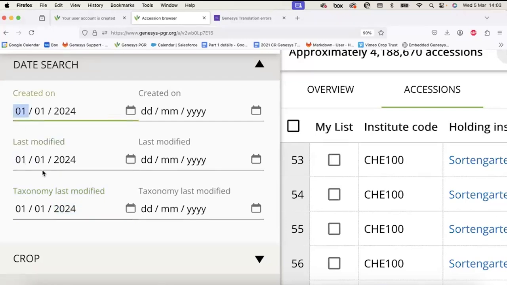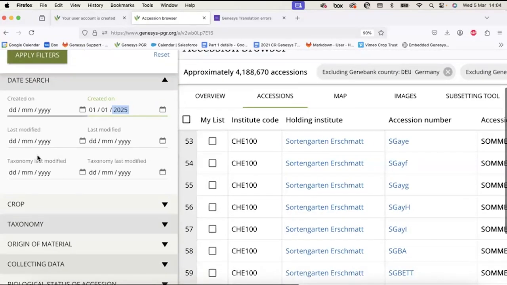You can use them simultaneously, two at a time, or one at a time, but just so that you know what they mean. On the left-hand side, we are talking about the earliest date, and on the right-hand side, the latest date. So maybe I want to delete all of these by pressing on the day and clicking delete on my keyboard. And maybe I want the filter for the accessions that have been created the latest at the beginning of this year, 2025. I can leave everything else empty and just click on apply filters.